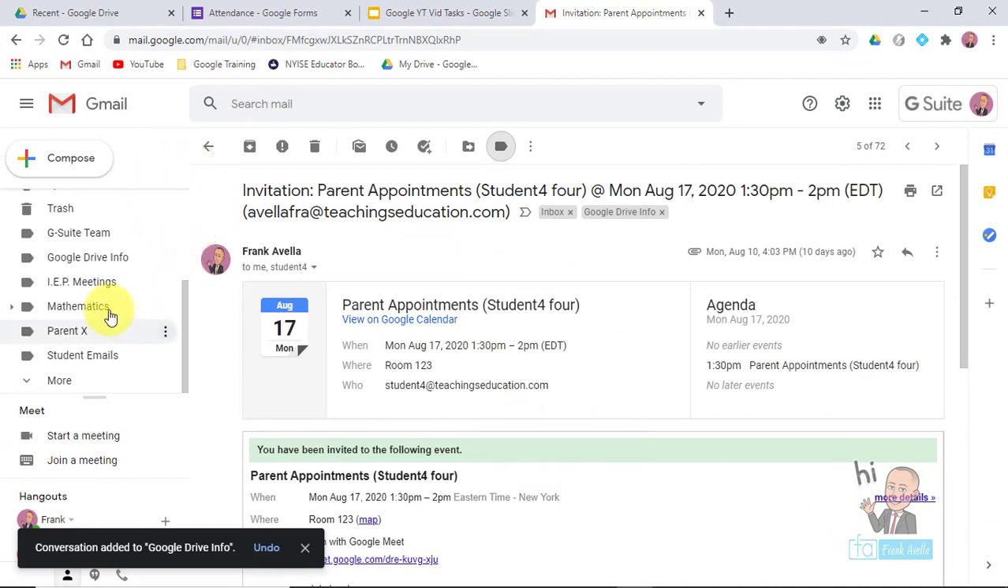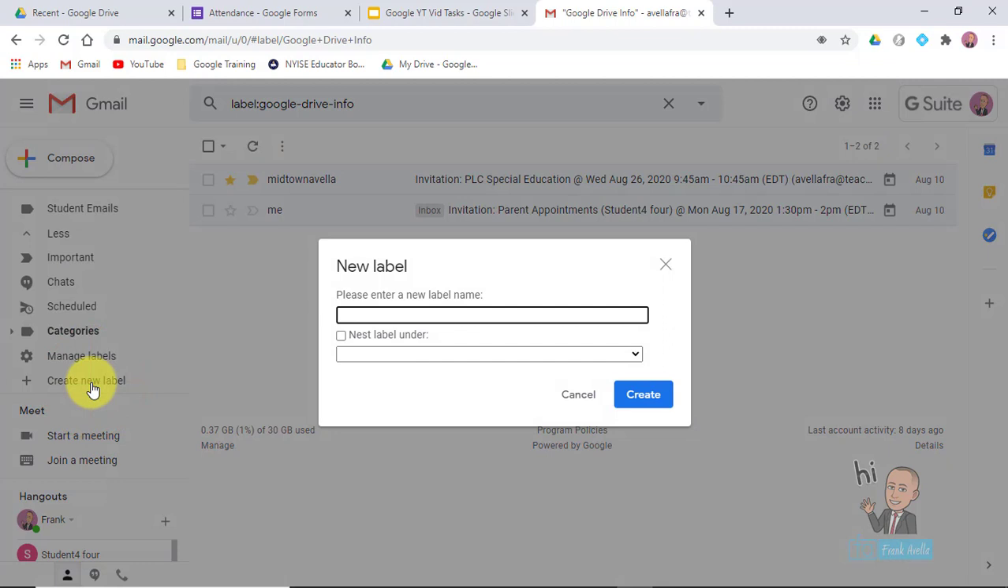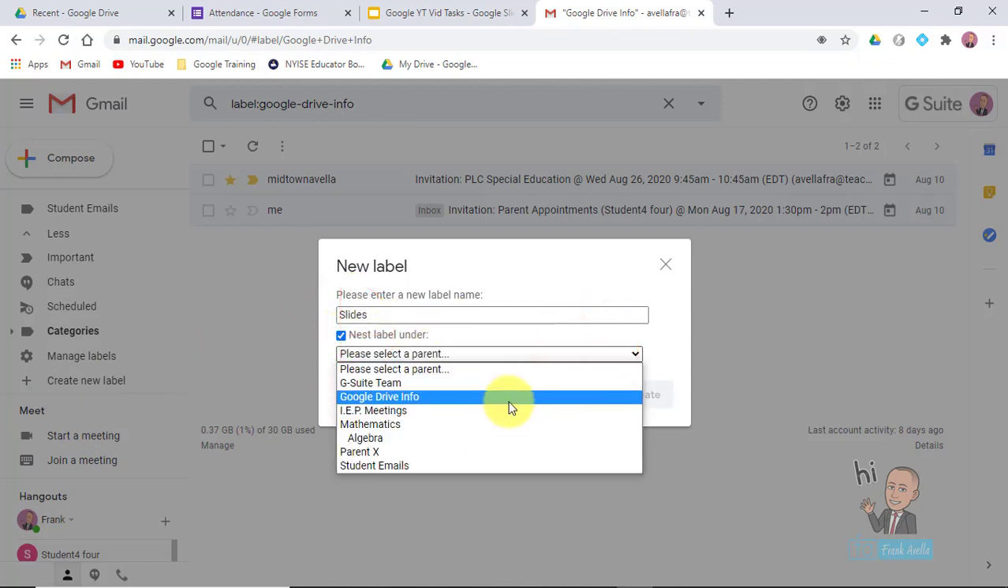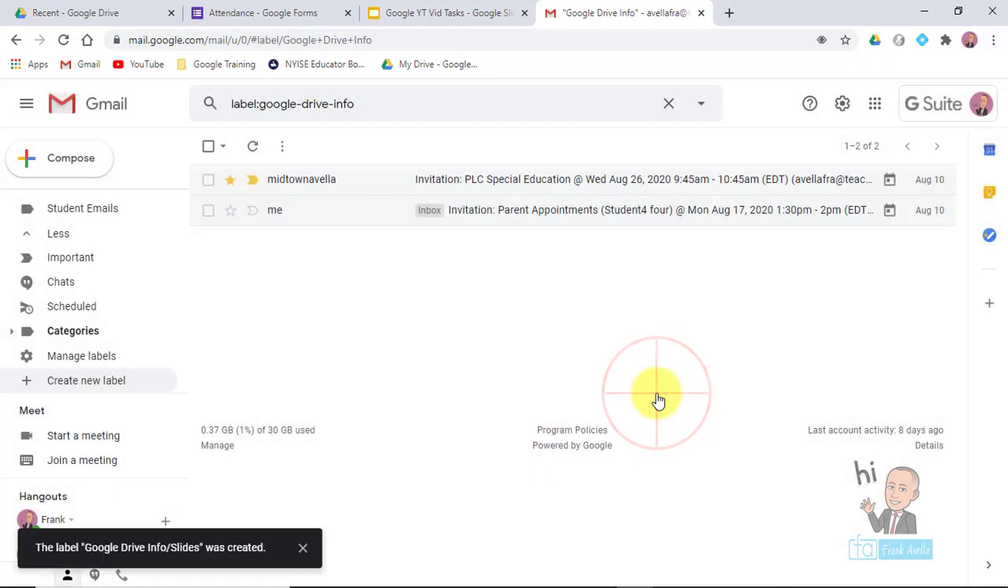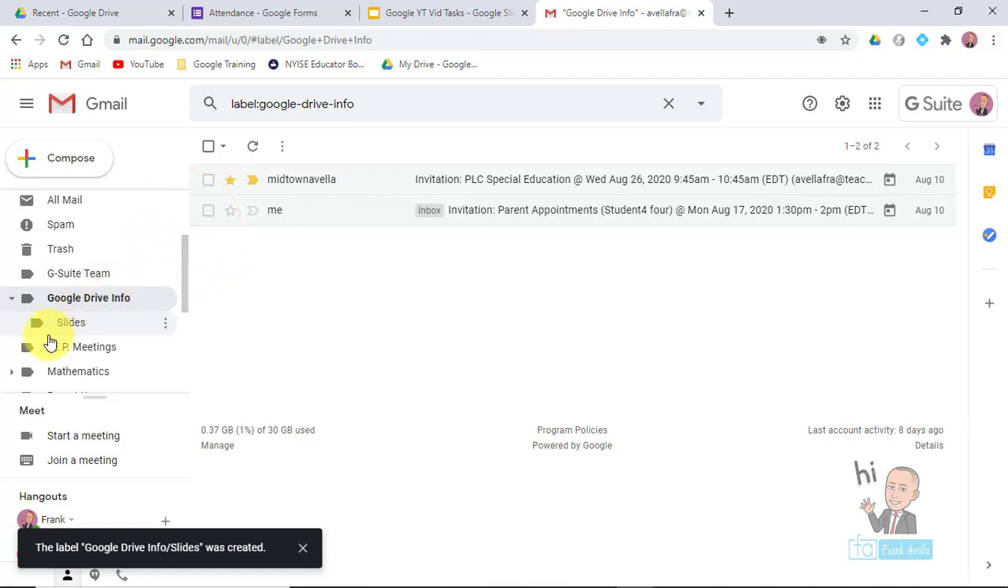And labels are great for organization, just like with Google Drive, right? You have different folders in Drive. You can have different labels in Gmail. And if I wanted to create a subfolder within Google Drive, I can go to create new label. So in the subfolder for the Google Drive, let's say we'll say slides, and then I could click nest under, and then I'll go to my Google Drive Info, create. And now if I go up here, you'll see slides is nested under the Google Drive Info.